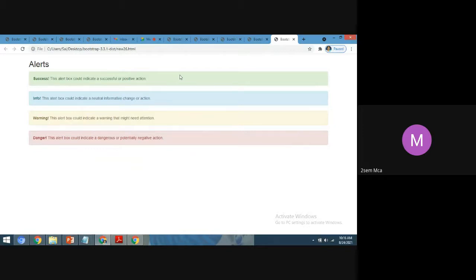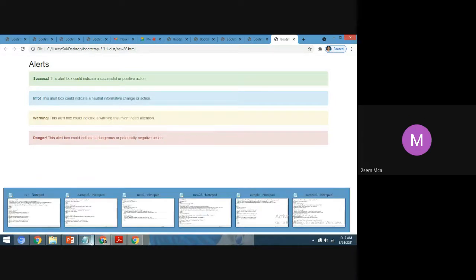Yes, students, observe the output for this program. What is the output here? Some information it is showing, correct, no? Some information it is showing with the background color.